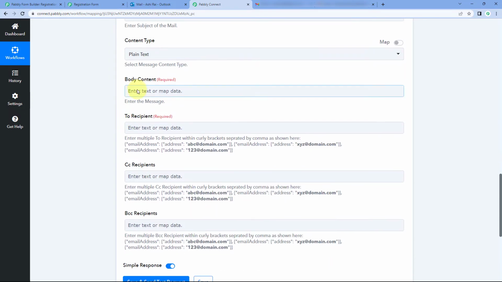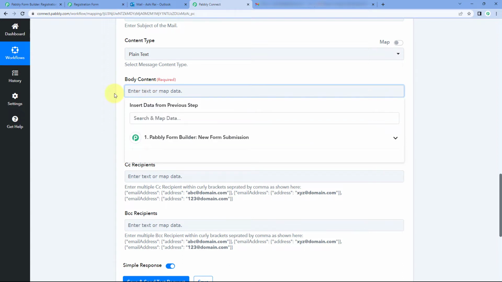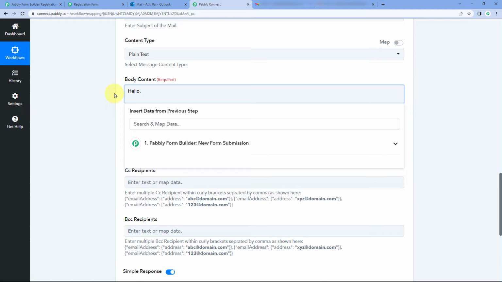Then it is asking us for the body content, that is, what is the actual body of the email which we want to send. So I want my body to be hello, and after hello, I want my email to be.